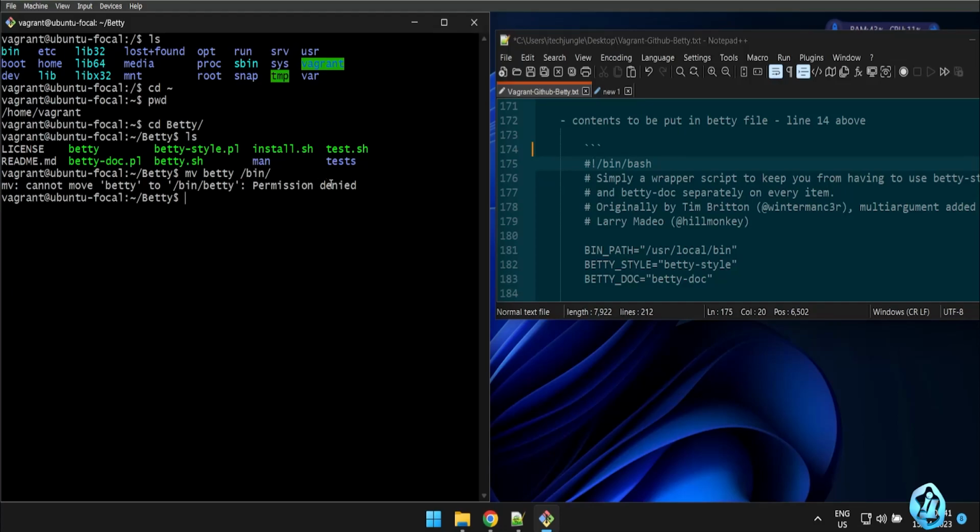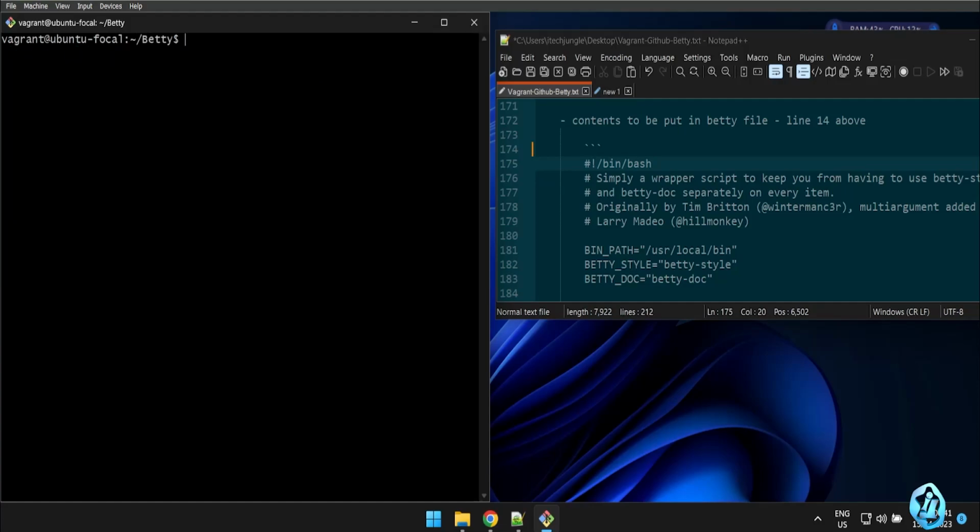You see, it's telling us permission denied. Why? Because we need to be root, to use sudo. So I'll do that, and it has moved. So now I cd home, and I do betty file.c. It has to be double t, Betty.